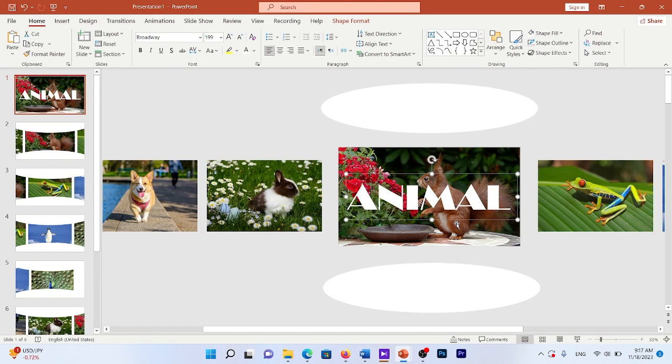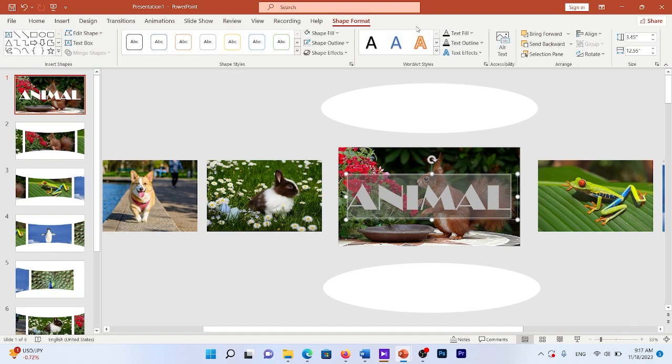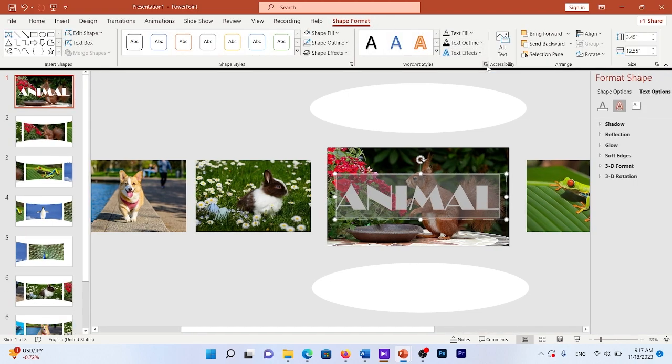You can add any effect on your text. Select it. Go to Shape Format and Text Effect.